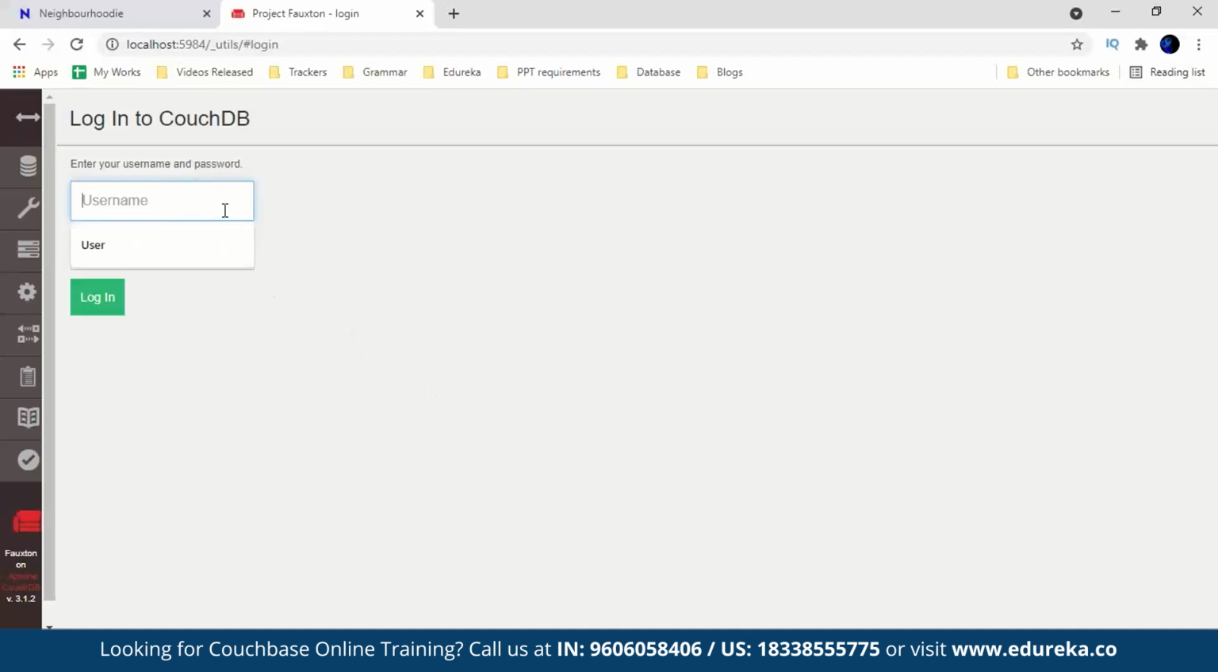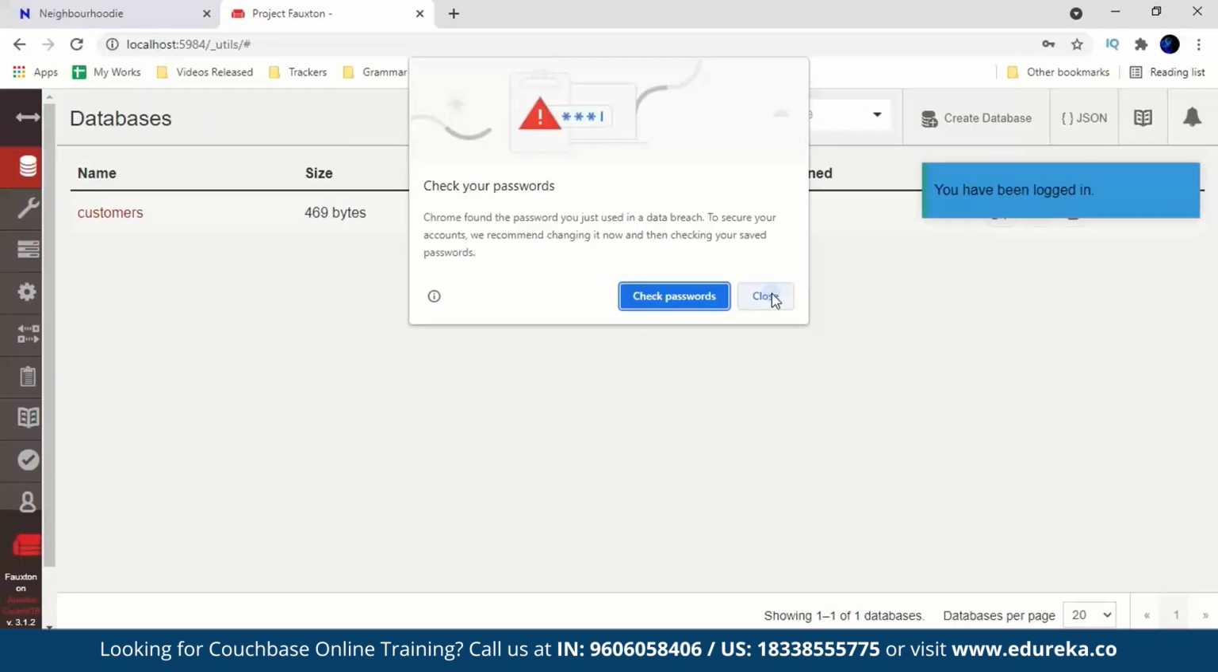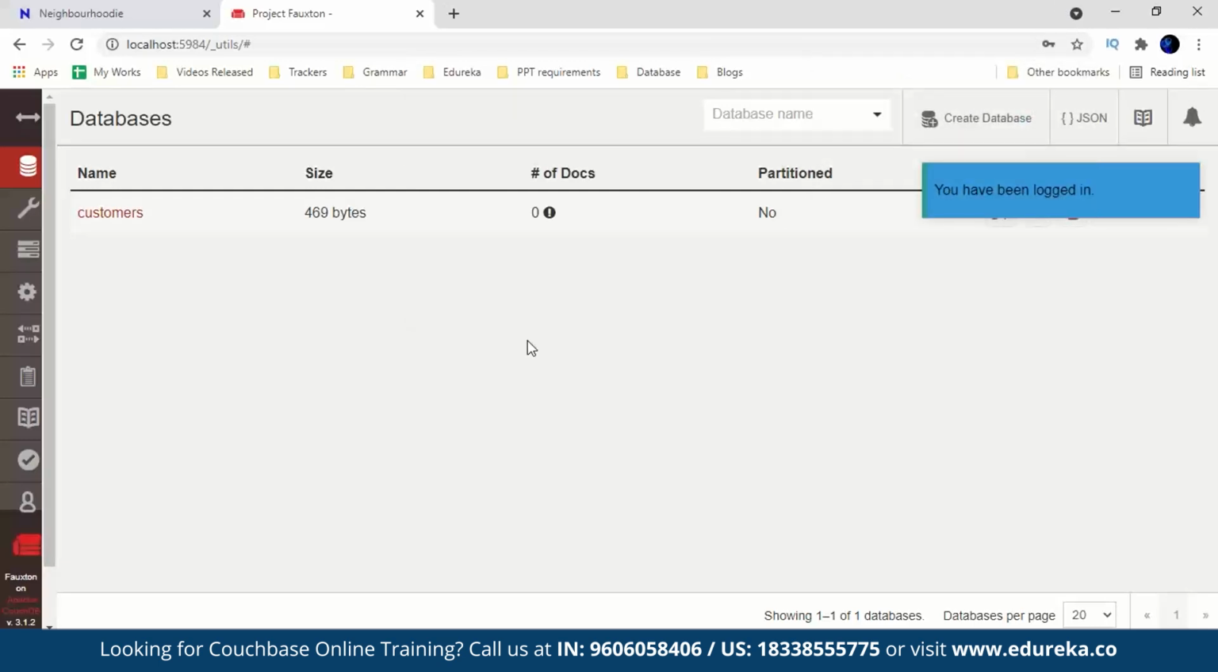Now here, just a simple username. I'm just going to say user, and the password is also going to be user. You can say whatever you want. Once you log in, it will take you to your home page, where all your databases are listed. As you can see, I have a pre-created customers database. Let's not do anything with that.